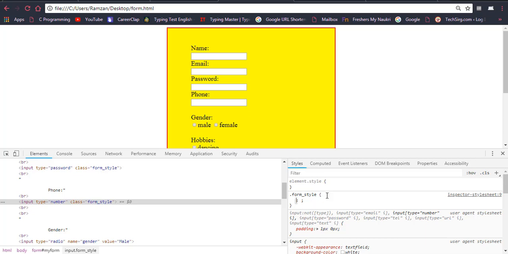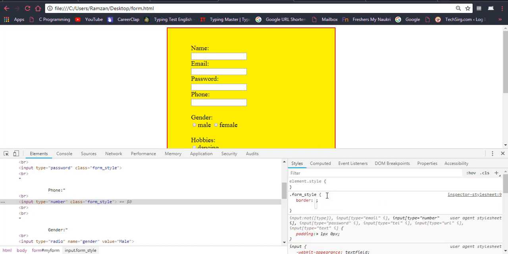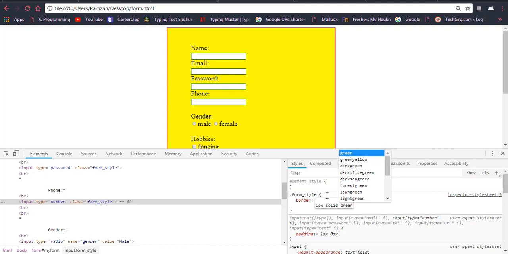For example, I want to give a border to the input elements. So the border is, for example, 1 pixel, solid and green. So the green border has been applied on the input. You may have seen this particular border of the input box, which is green. Now you can also change the size, and yes, you can also change to other colors as well, right?